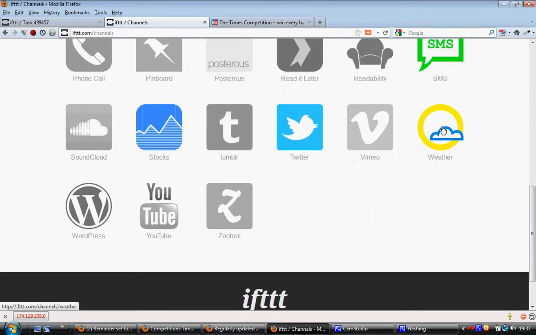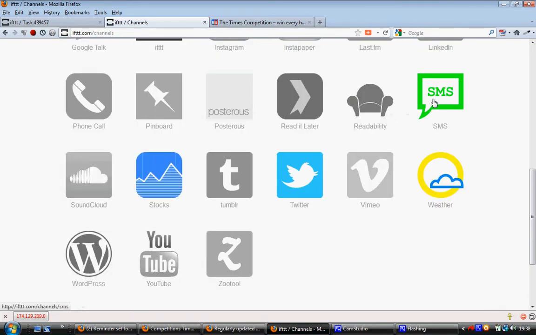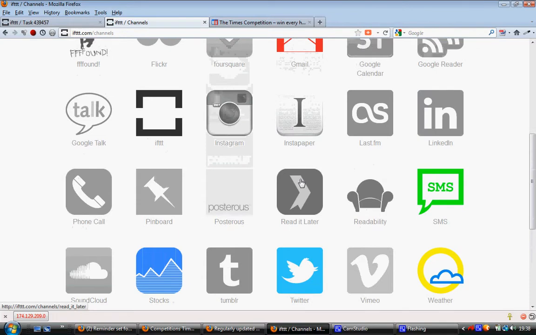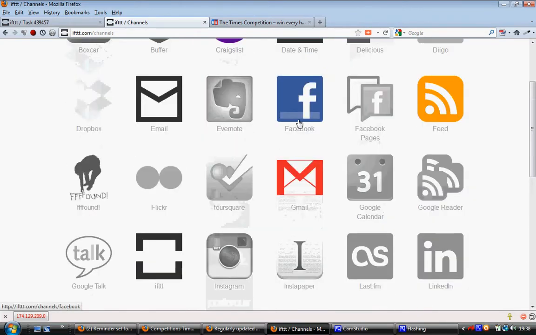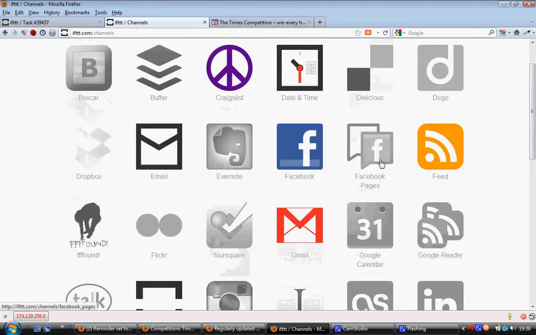Like for instance the weather, it can tell you when it's going to snow or it's going to rain. It's not bad either. WordPress, if you've got a WordPress account, you just put your details in there and then that becomes coloured and you're active. All you have to do is tell it your details, tell it your phone number, tell it your Twitter account, tell it your Gmail, tell it your Facebook name, any of these things. I mean, I've never tried that one actually.